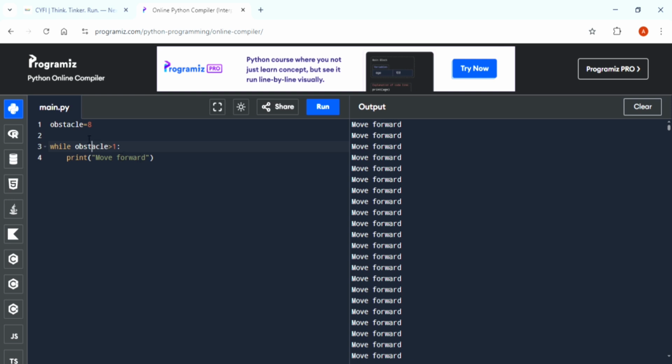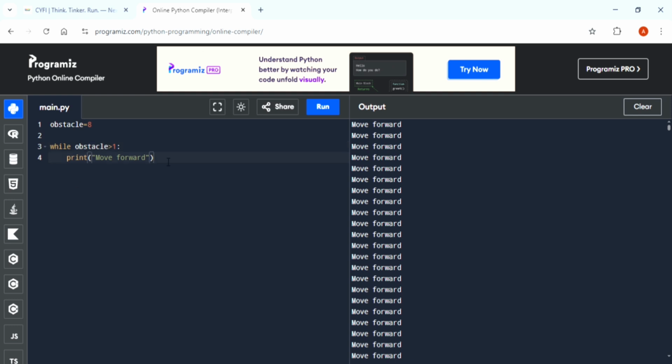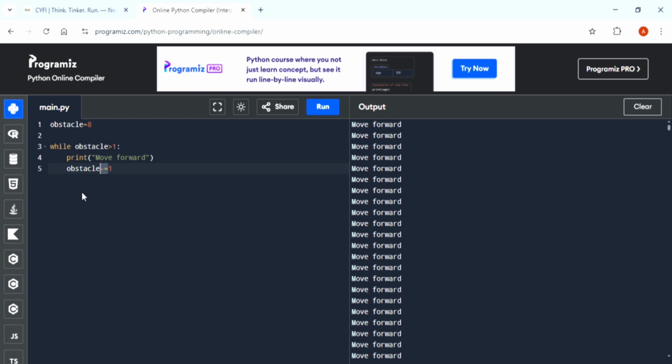So logically, if we move the car forward, the distance between the obstacle and the car gets reduced by 1, right? So we have to subtract the obstacle by 1. So we will use obstacle minus equals 1. This operator is known as the decrementing operator, which is used to subtract a number by 1. So it is the same as obstacle equals obstacle minus 1.